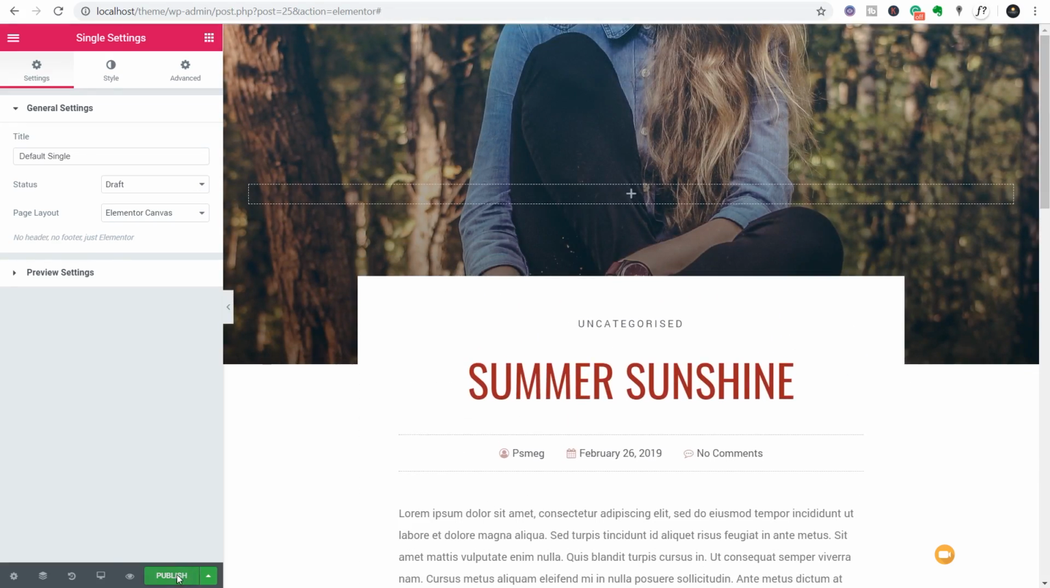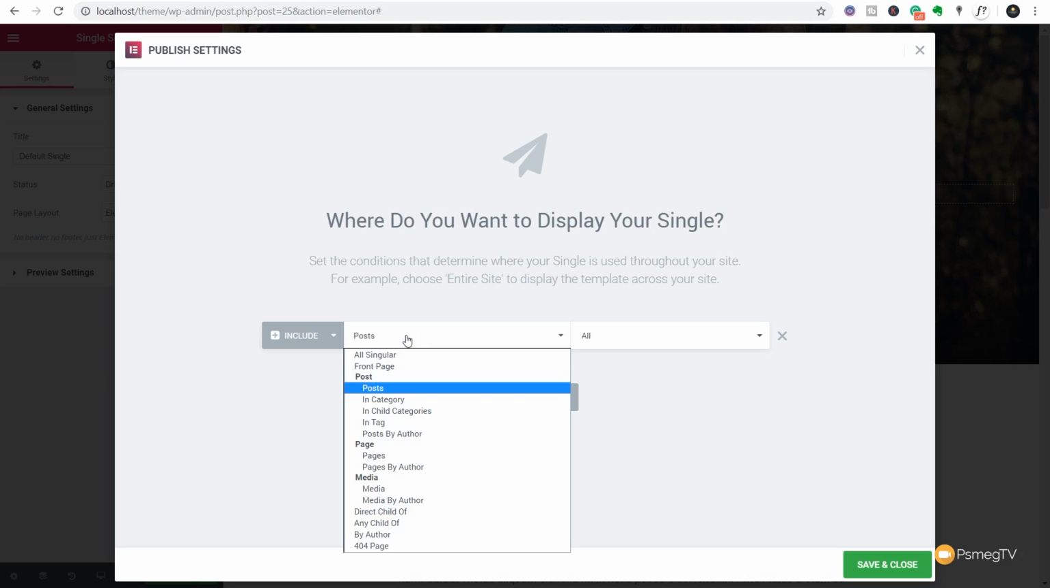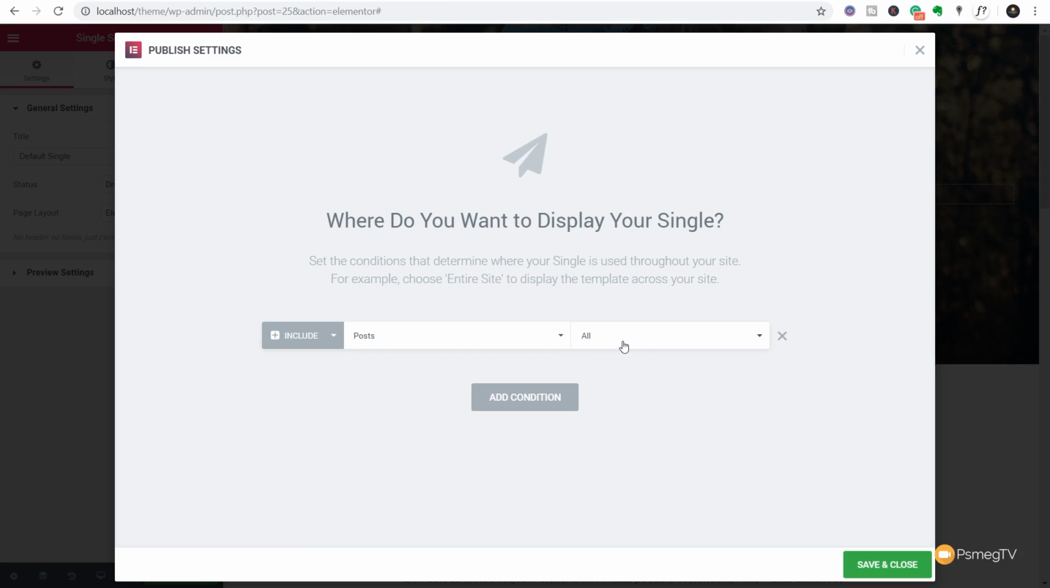So let's just publish this, set this up, and again you can see we now have slightly different conditions, but it's all very logical. So we say include posts, but we go on there and we can see we've got a ton of different options on how we want to display this. We want this to be the default, so we're going to leave this set to be posts, and we'll say all, but you can filter this right the way down. So if you wanted this to apply to a specific post, you could choose that from the all and start typing in any sort of name you want in there.